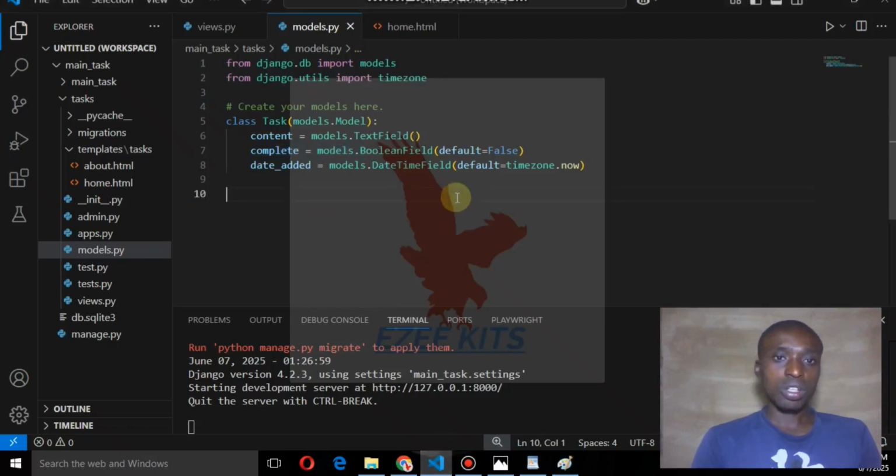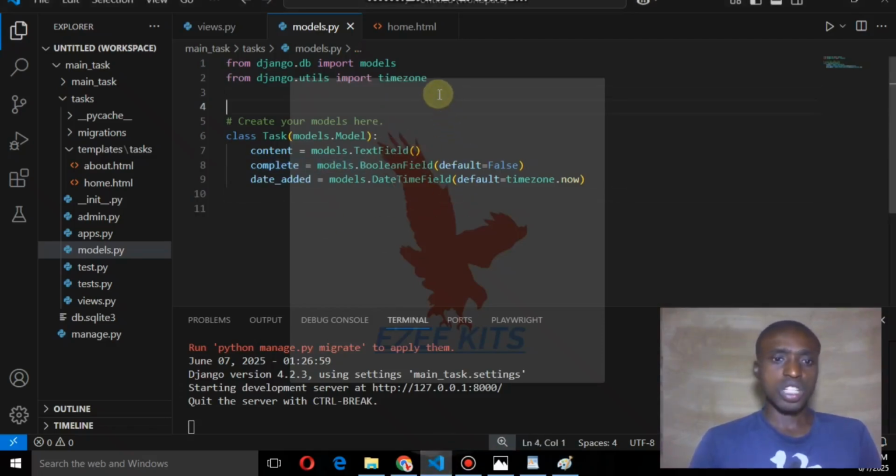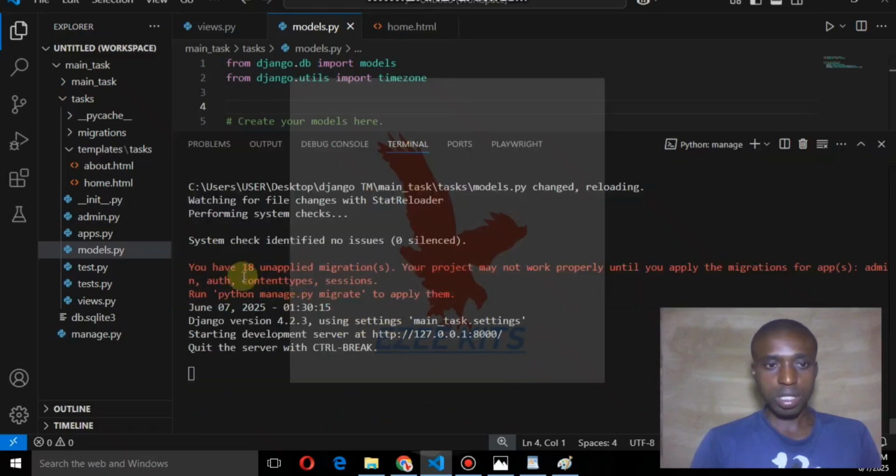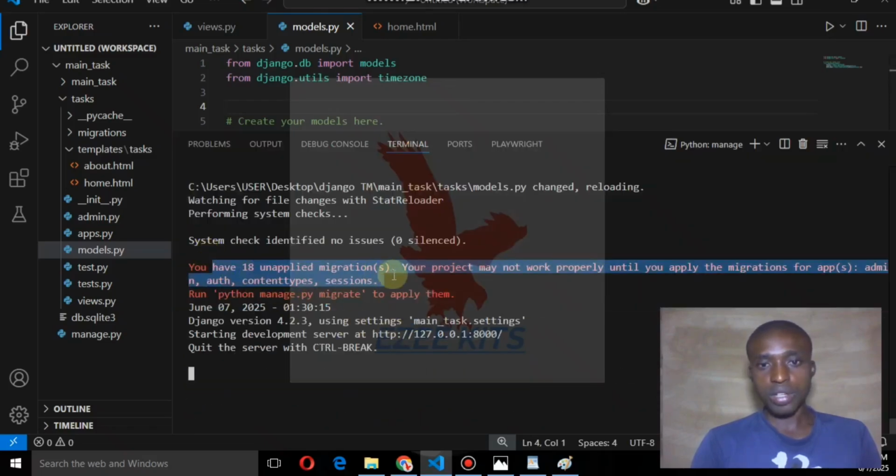So after you are done creating your models.py, you need to actually make some migration, because when we go down a little bit here, we will definitely be seeing some problems. You have 18 unapplied migrations. Your project may not work properly until you apply migrations for the apps: admin, auth, contenttypes, sessions. Run python manage.py migrate to apply them. To do this is basically simple.